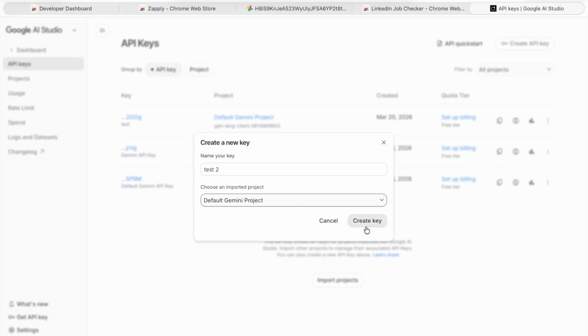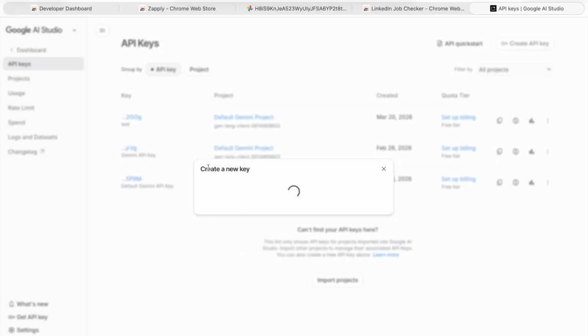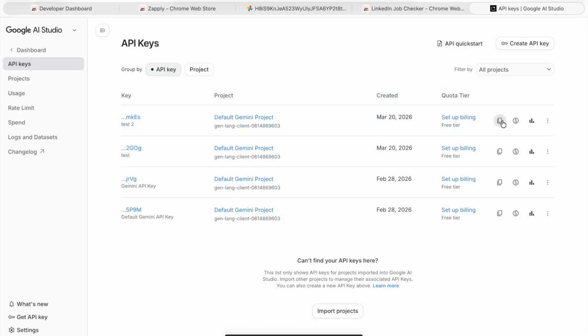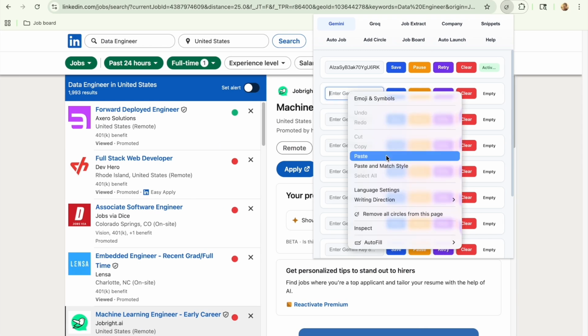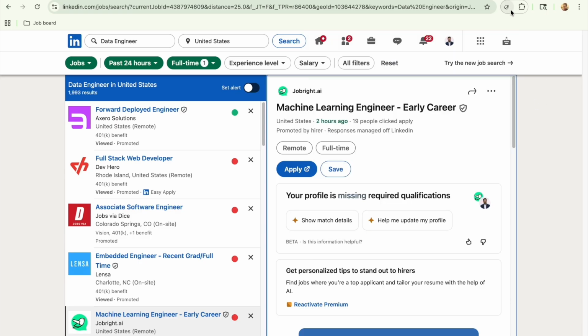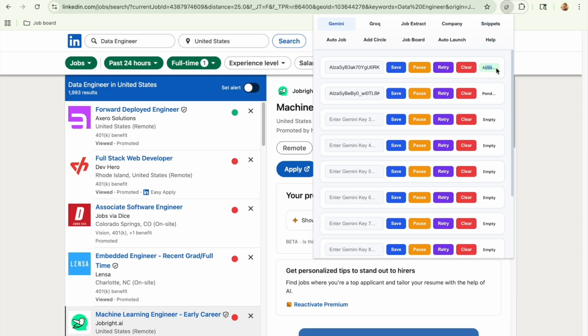So when you click on the default Gemini project and generate an API key, it will create a new API key. So I have S2 and test. These are the two APIs that I just generated. You can copy the API key from here, paste it up here and then save it. The pending status is the extension checking the status of that specific API key that we just gave it. And when you close the extension and come back, you will see an active status as well.